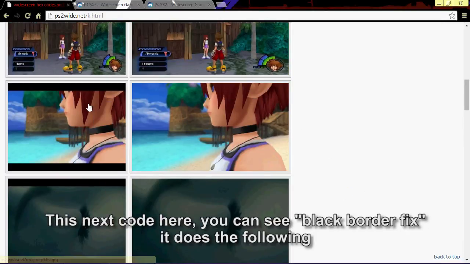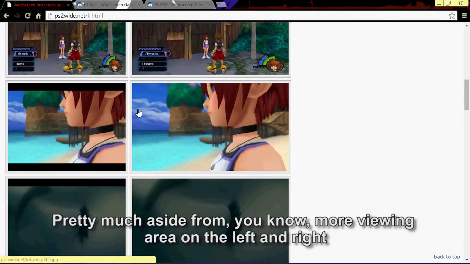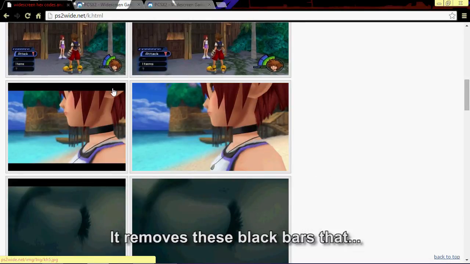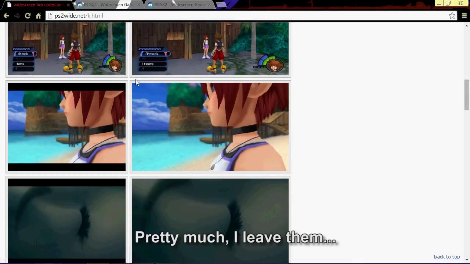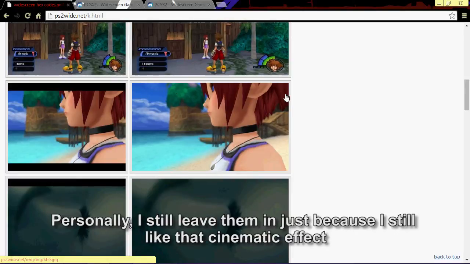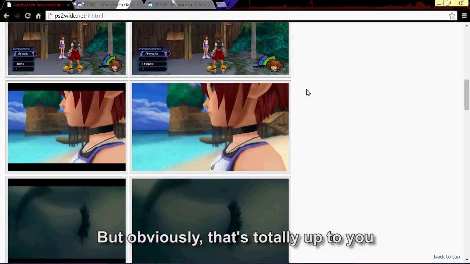This next code here, you can see black border fix. It does the following. Pretty much aside from more viewing area on the left and right, it removes these black bars, which is pretty much entirely up to you whether or not you want those removed. Personally I still leave them in just because I still like that cinematic effect, but obviously that's totally up to you.